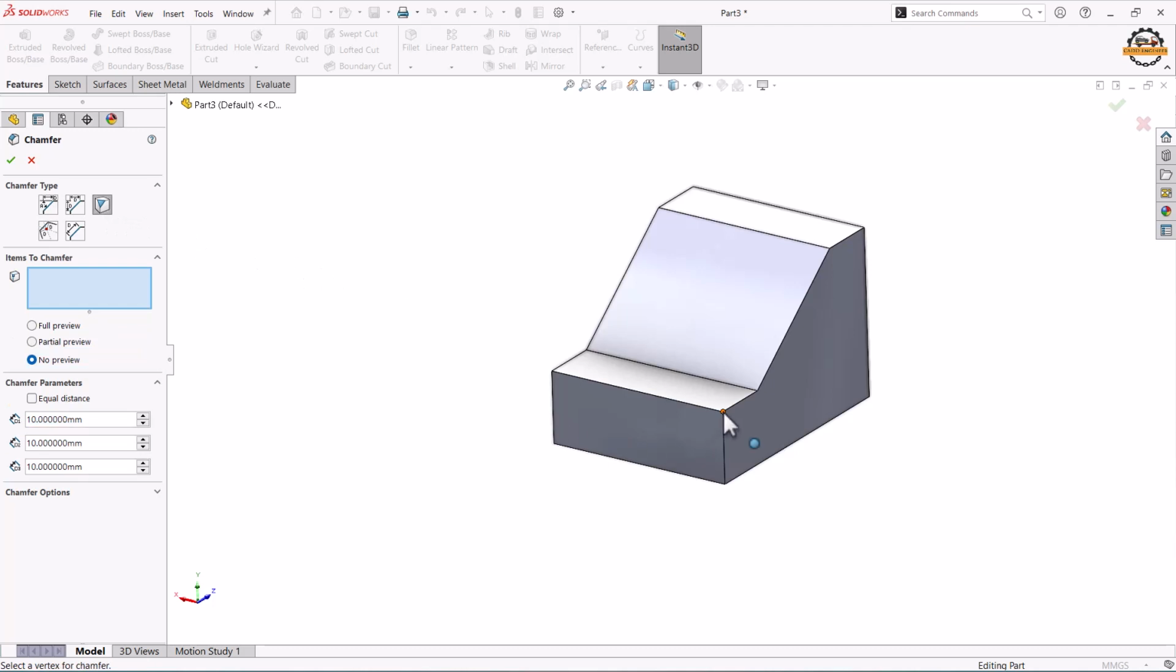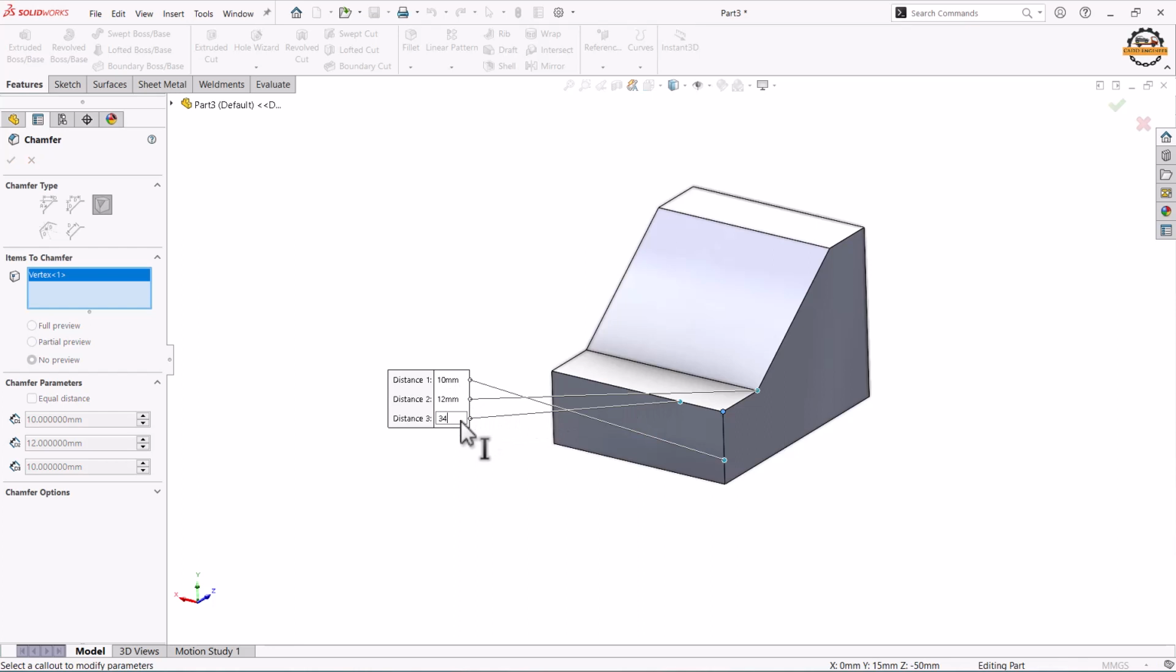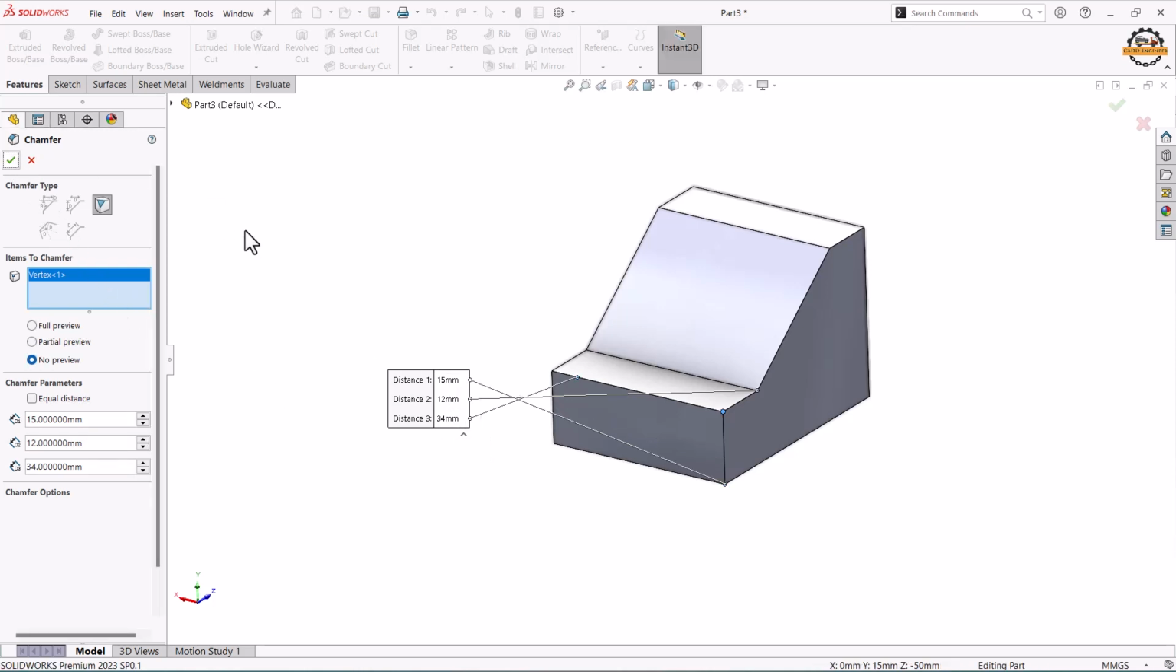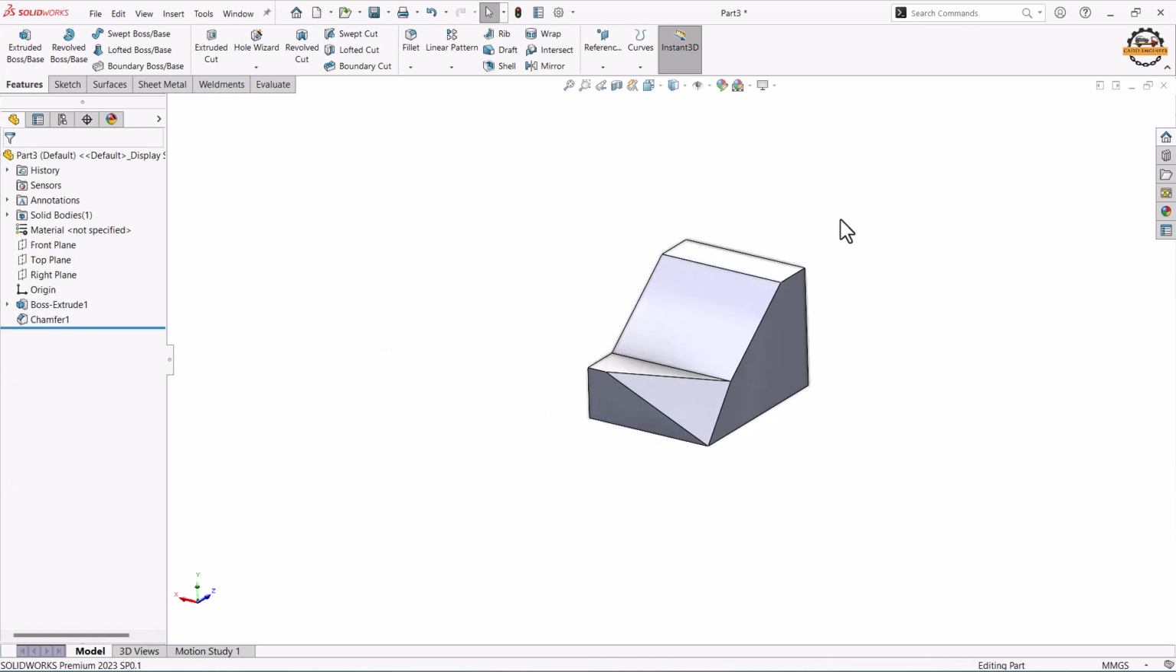So we'll specify the vertex where we want to apply this vertex chamfer, and we'll specify the distance in all three directions. So here we'll see the callouts, where it's going, it's telling this pointer for which edges we are defining distance. So this side I want to take total distance to be 12, and this one I want to take the total distance to be 34, and this is total 15. Now we can do OK. This is how we have completed this part.